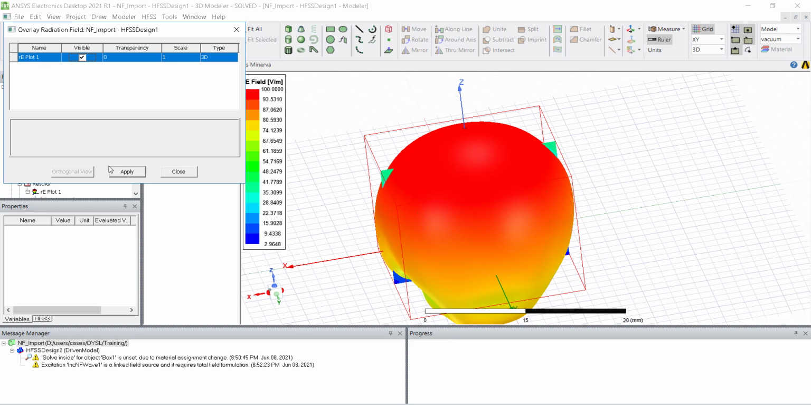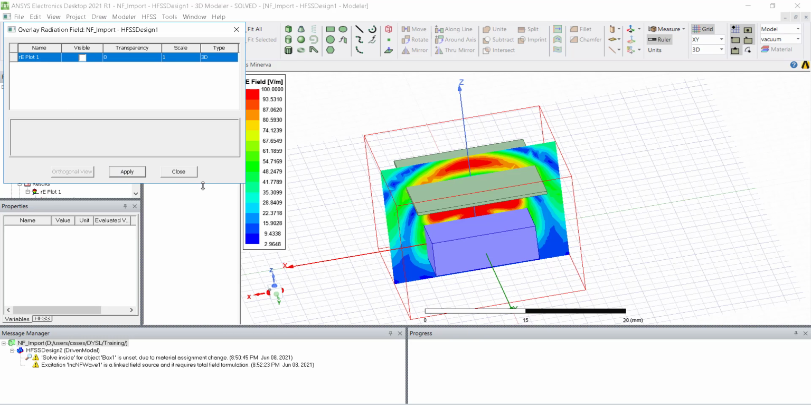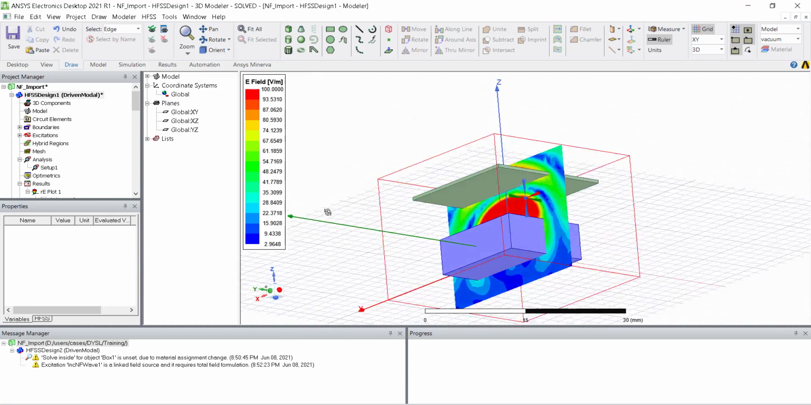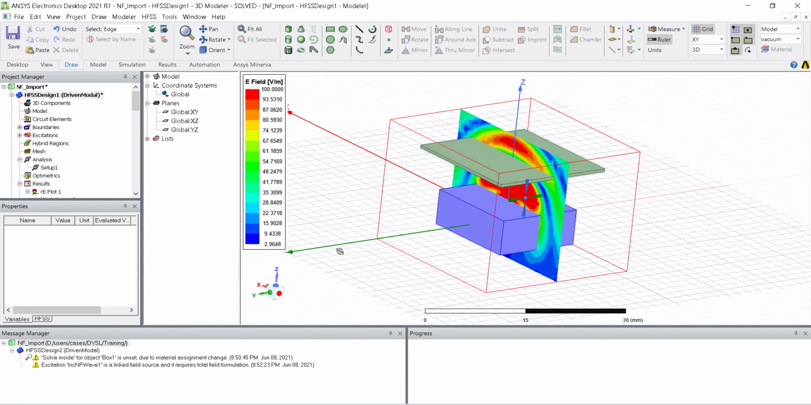Through this way you can easily link one HFSS design into another design. This is pretty useful if you don't have proper or sufficient memory. You simulate your sensor or antennas in one design and link that antenna into another design through this near field link.